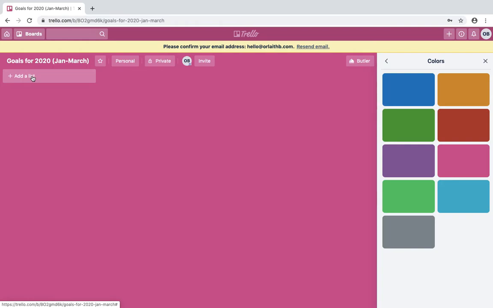So what we have here is cards. These are the things that go down here, and you can create a list and then add cards to your list.